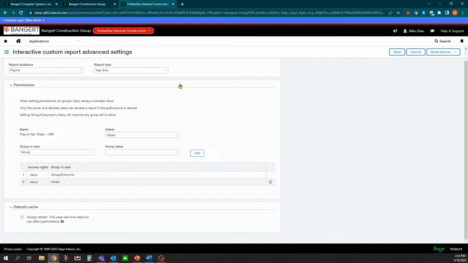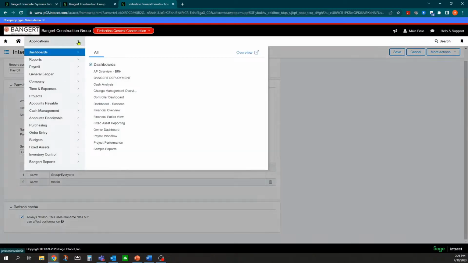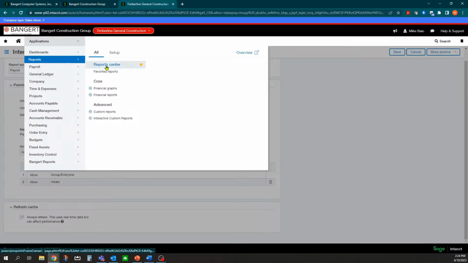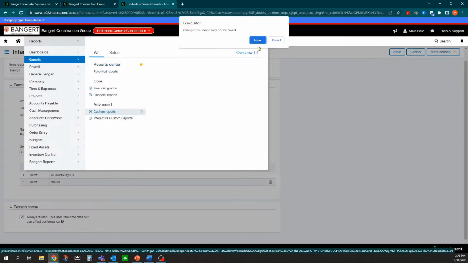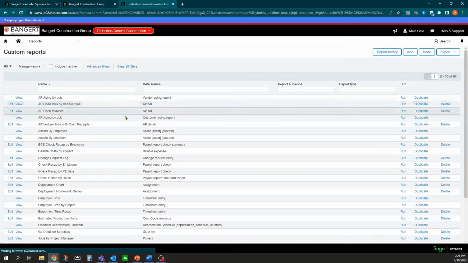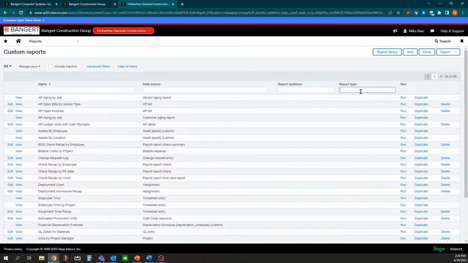So you can do that directly in the ICRW reporting function, and it works exactly the same in the custom reports area. You'll also see here that there's a report audience and a report type as well.